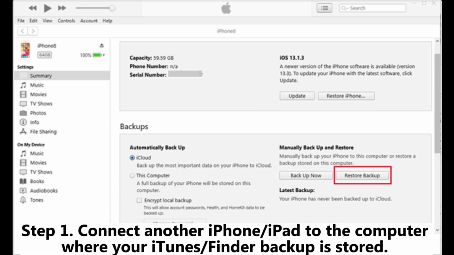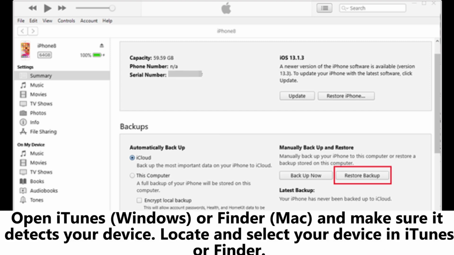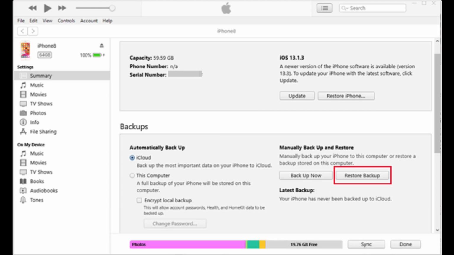Step 1. Connect another iPhone or iPad to the computer where your iTunes or Finder backup is stored. Open iTunes on Windows or Finder on Mac and make sure it detects your device. Locate and select your device in iTunes or Finder.